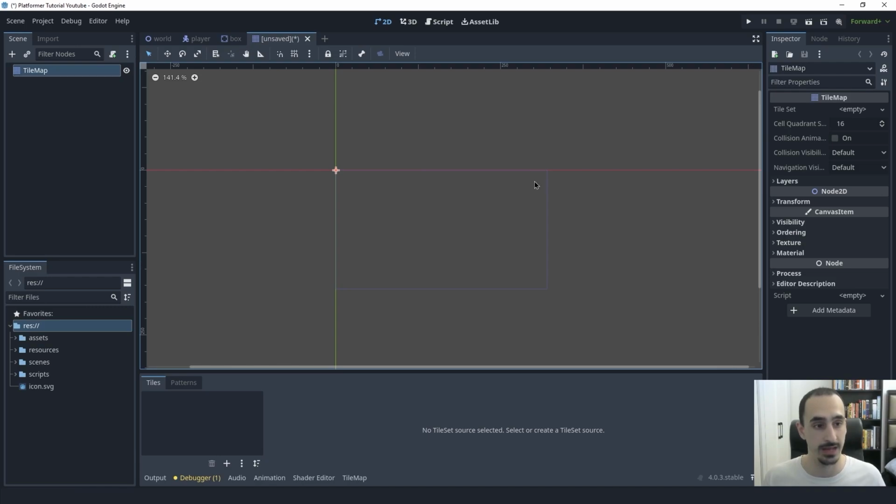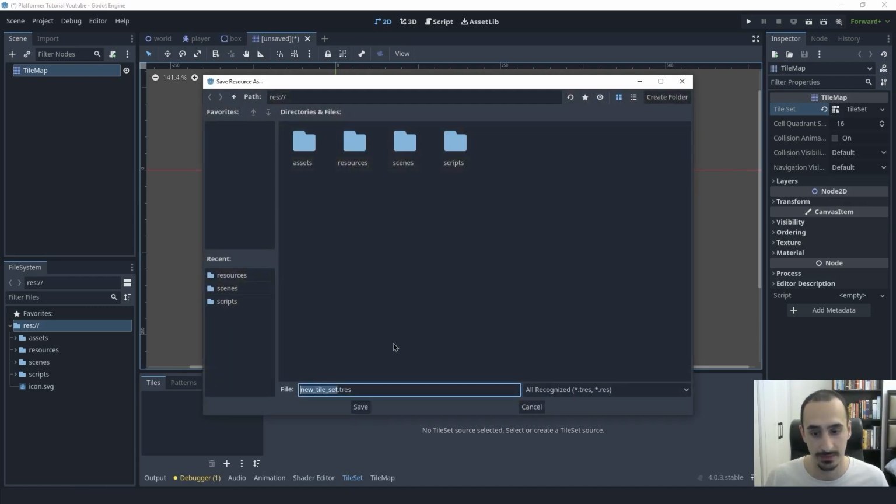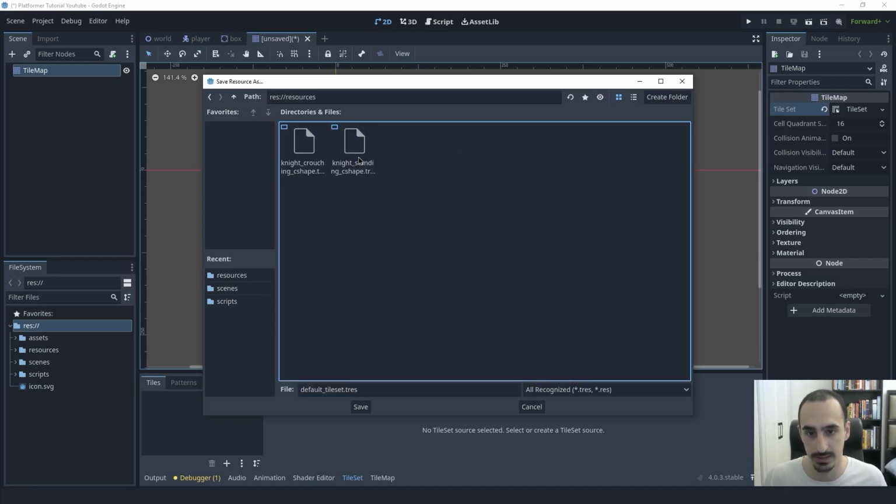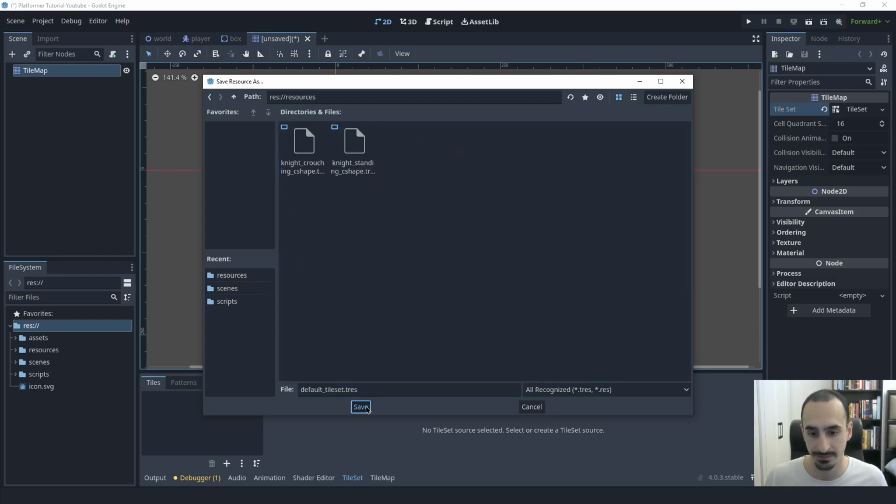The tile map needs a tile set, so we're gonna go into the inspector, click on the tile set here and click on new tile set. This will create a new tile set resource. We can actually save this to our file system, which is a good idea. So let's right click on it and click on save. Let's call this the default tile set and put this in the resource folder.